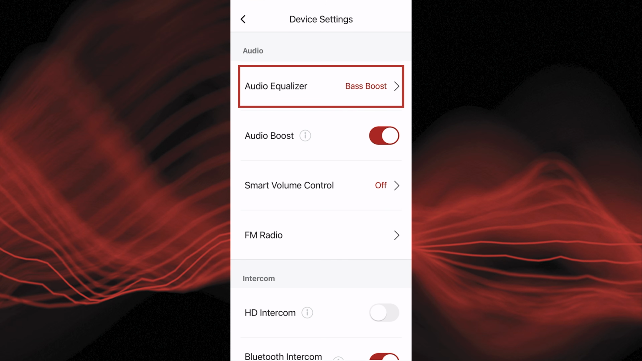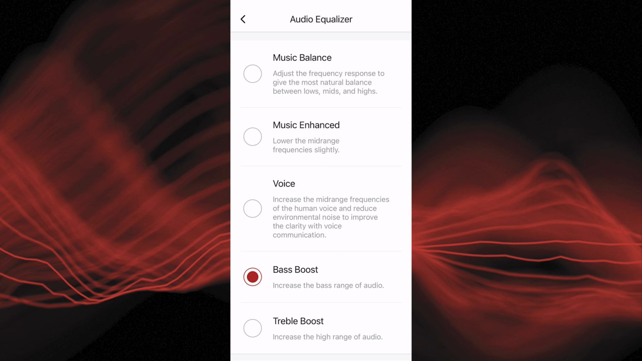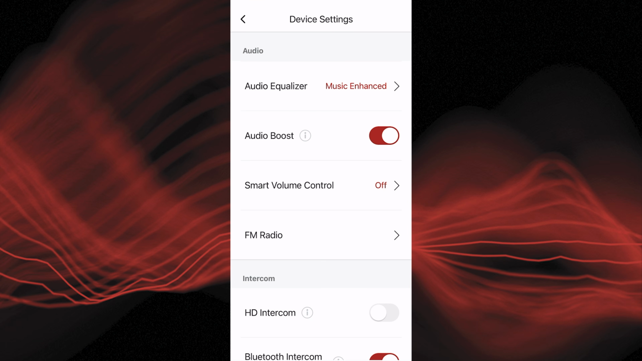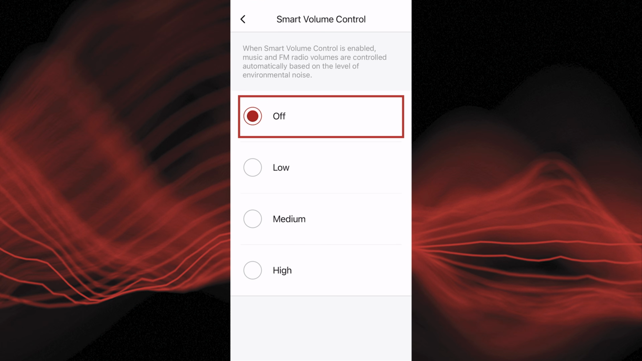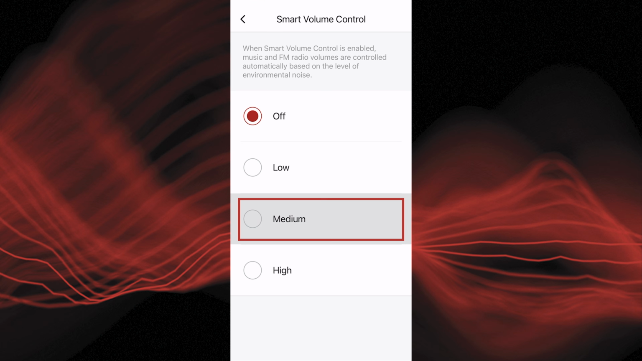So first of all, there's an audio equalizer. The audio equalizer allows you to personalize the sound of the music to your taste. Here I have bass boost selected, and I've switched to music enhance. There are other options available, such as smart volume control. This is speed or background noise dependent. Currently it's off. Switch it to medium, and that has now changed.